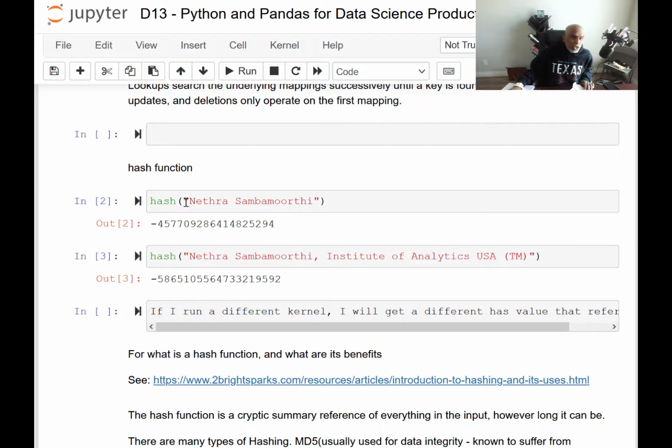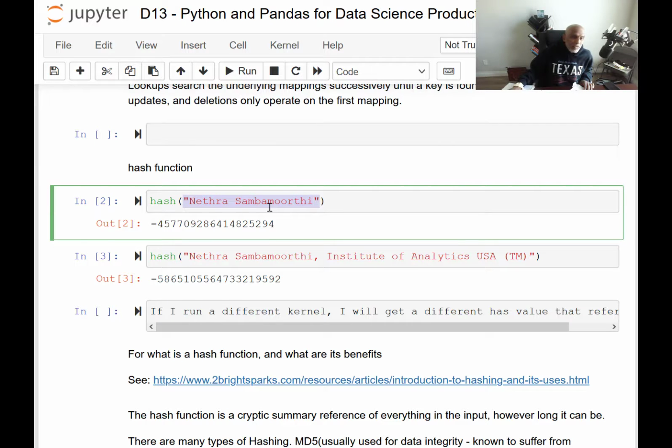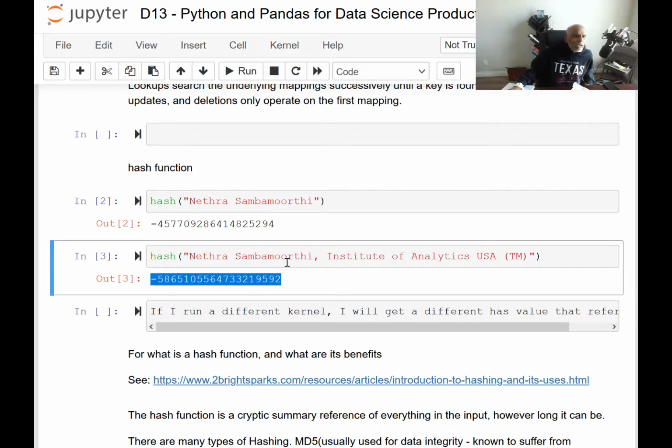Just call that hash. In this case, I'm just calling it on a string, my name, Netra Sambamurthy. That's my name, and it says the hash value is this, which means this is an ID for this. Remember that, I changed that one Netra Sambamurthy to Netra Sambamurthy Analytics USA TM. Then it comes out with this number. Any small change you make, it will change the ID. Okay, because that's what we want, right?